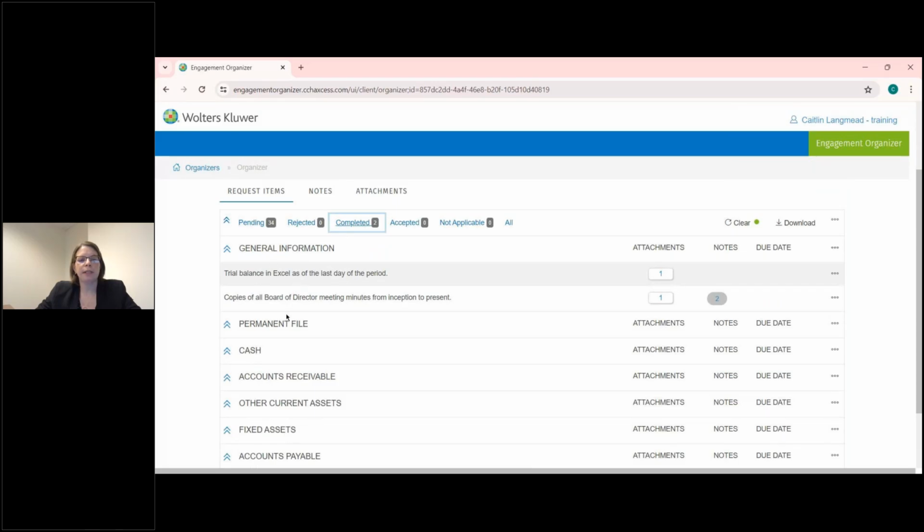If things are in completed, you can see everything you've done. Typically at that point, we would go through and do any work we needed to do, and if we were fine with what we've received, we would then mark it as accepted. I believe you guys don't have that capability, but we would mark it as accepted on our end.